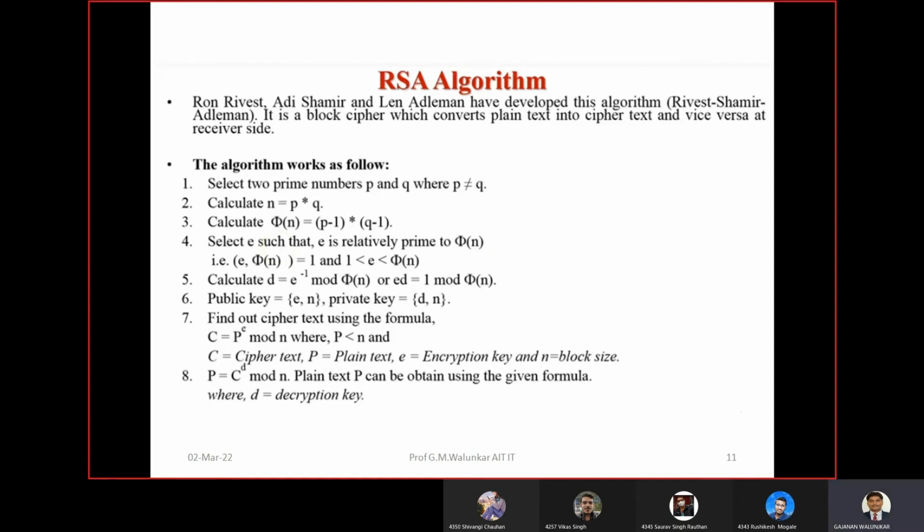Now, what is a prime number? A prime number is one that is divisible only by 1 and itself, right? For instance, 3 is a prime number because it can be divided only by 1 or 3. However, 4 is not a prime number, or 6 is not a prime number, because other than 1 and 4, it can also be divided by 2. Right. So likewise, 5, 7, 11, 13, 17, these are prime numbers.